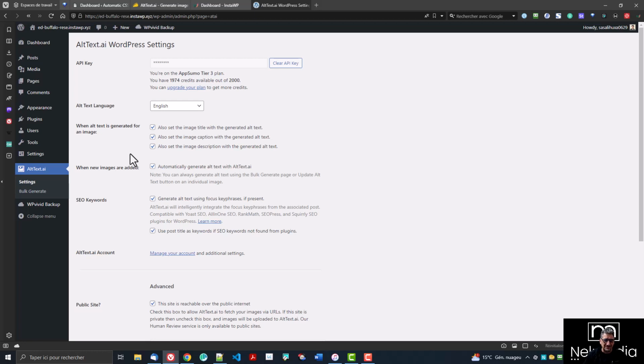So here are the settings. You see here that first of all, we can generate the alt text for the image, the title. We can also use the caption and the description. If you want to just stick with the alt text, you can always, of course, uncheck those. But I like to generate the title, the caption, and the description as well. Notice that I think, not 100% sure, it will use one credit for each. So if you are low on credit, maybe you want to just generate the alt text, maybe the title, and that's all.